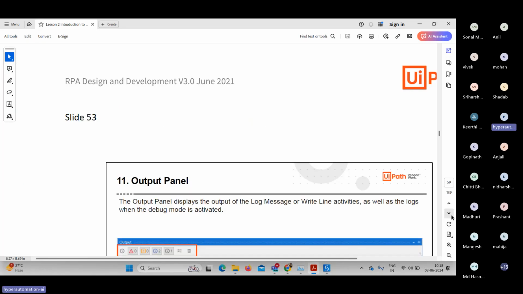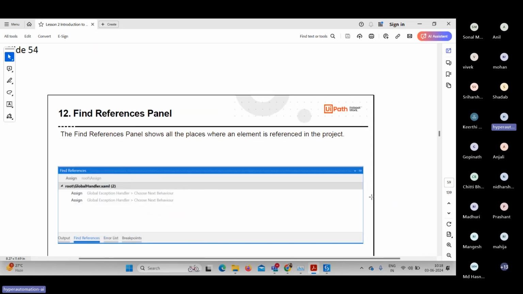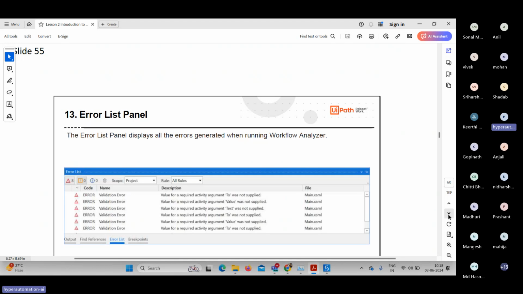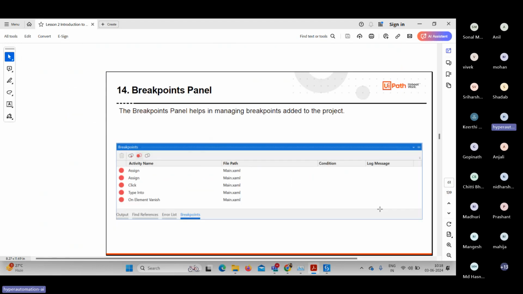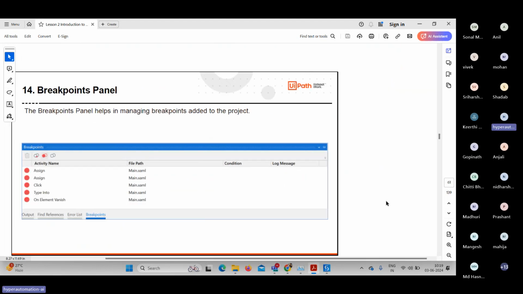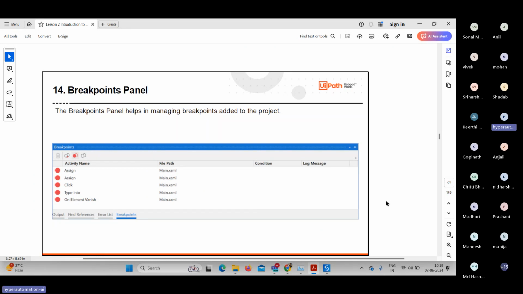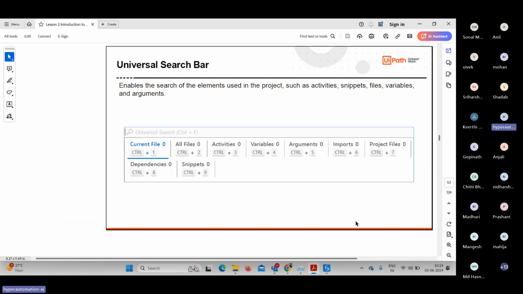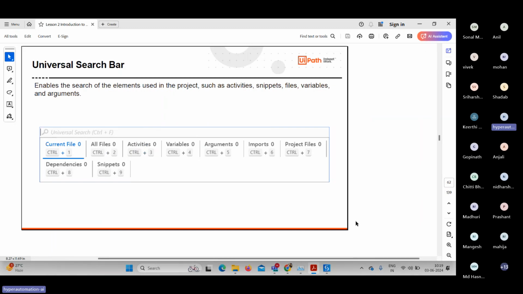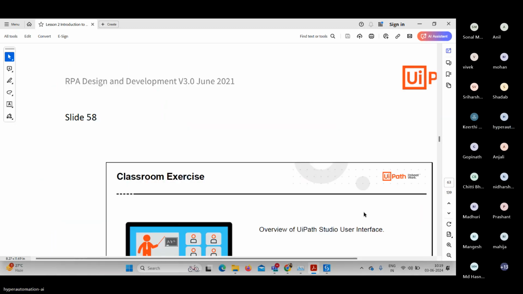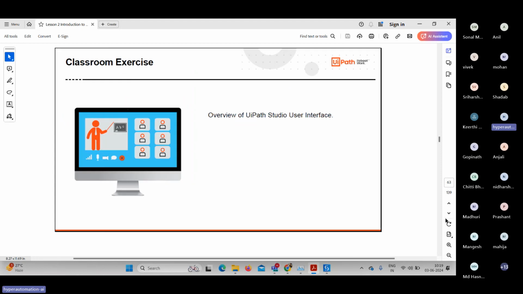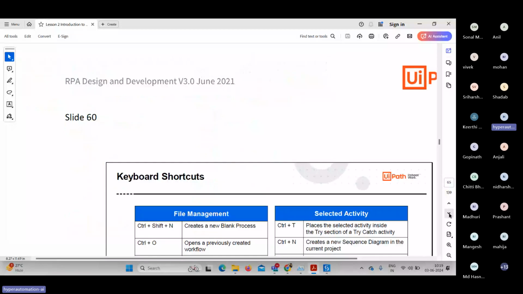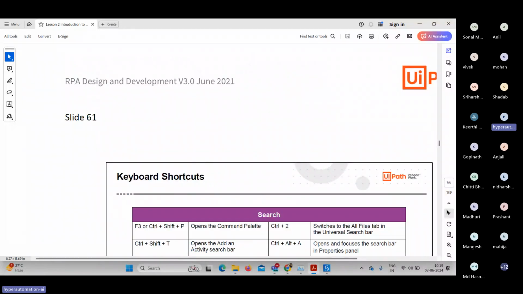So let me just go to the reference panels. Yes, we have discussed the error panel where you can see the errors and all. Breakpoints: while debugging, the breakpoints panel will help you. The universal search bar is where you can search for any sort of activities. Shortcuts, yes, you will not be mostly utilizing these things.